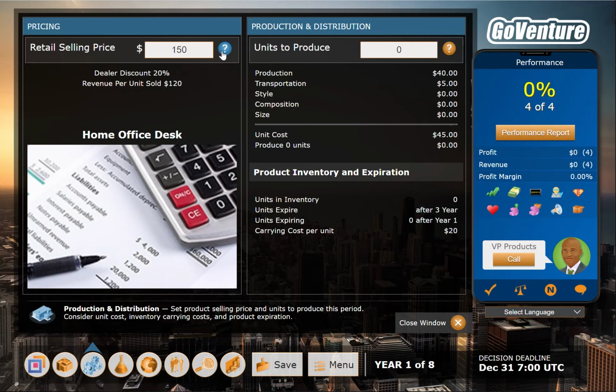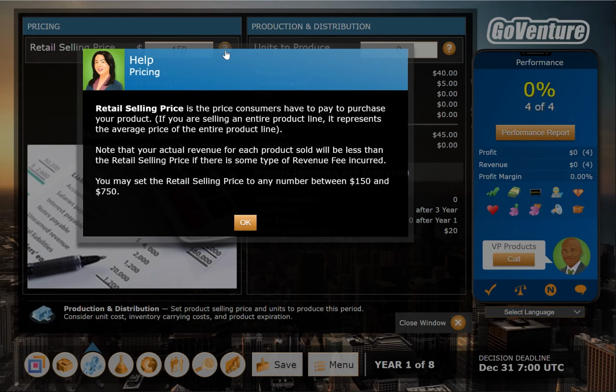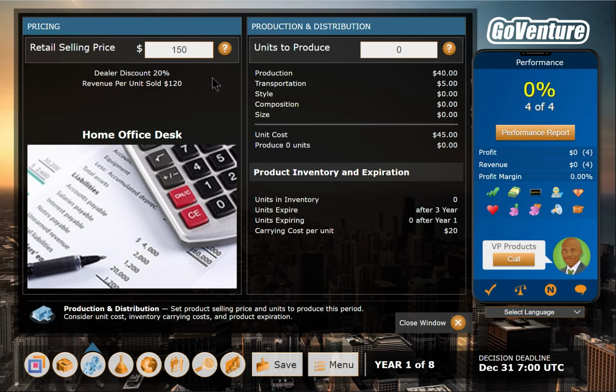By the way, you'll notice there are orange question mark buttons available throughout the simulation, and by clicking those, you'll find more information that's very helpful for you in terms of identifying what all of the choices are. I'll also notice here that there's a dealer discount of 20%.